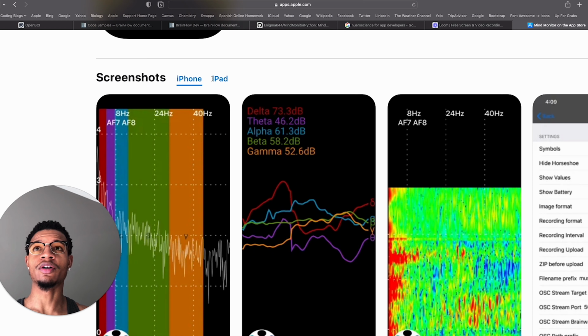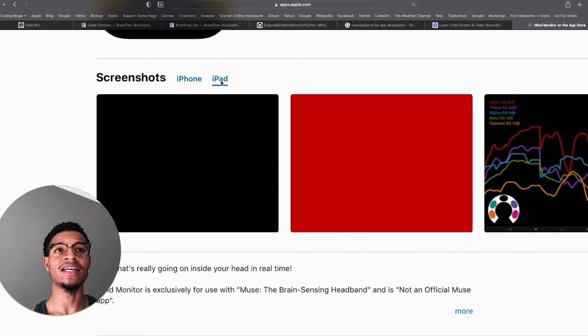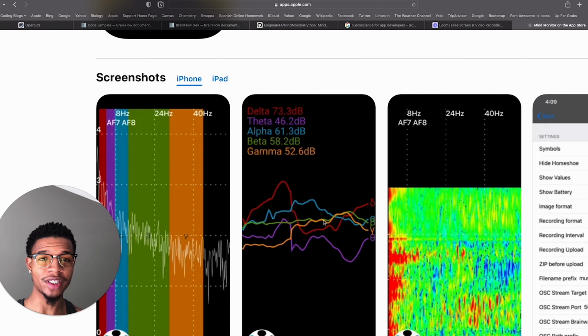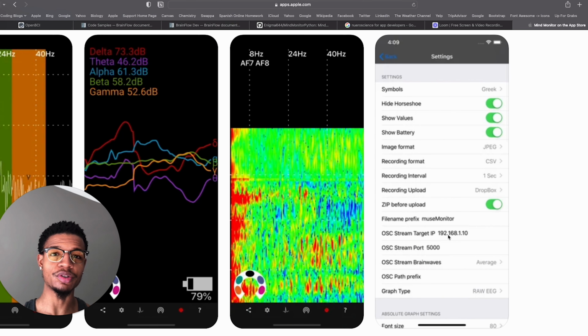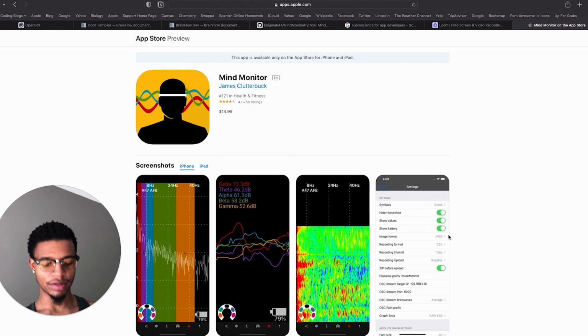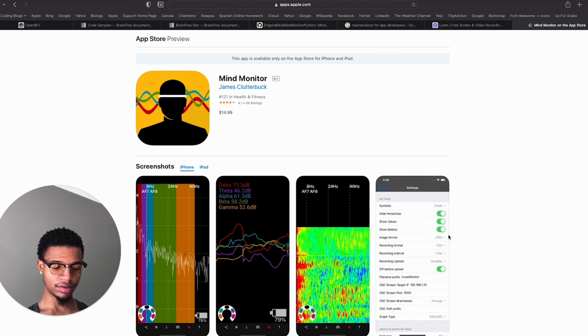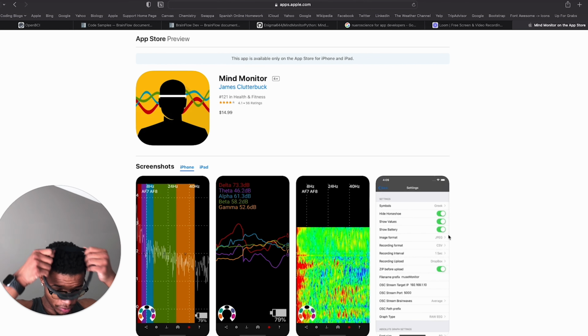You get it on the iPhone or the iPad, same ordeal, and it reads the brainwaves in real time, but then also lets you stream it to your computer in real time. So what I'm about to do is demonstrate how to use it. I already downloaded it on my iPhone, so I'm gonna tap in, turn this on, and it's trying to find a program. So let's put this on real quick.